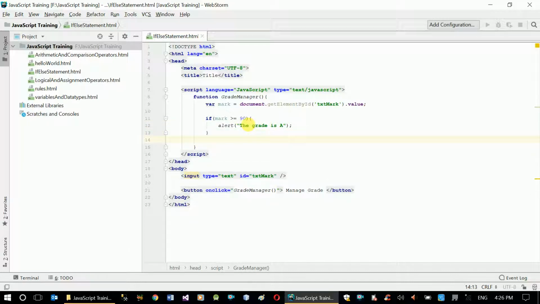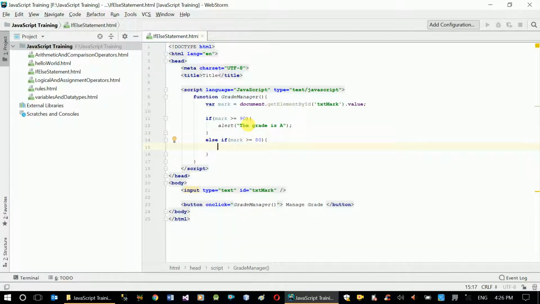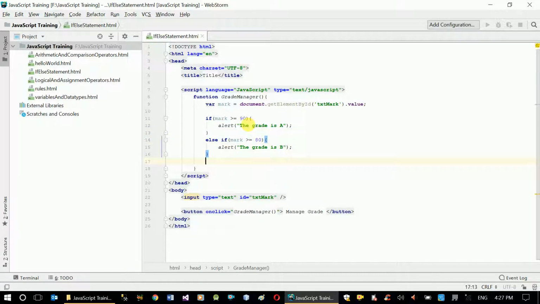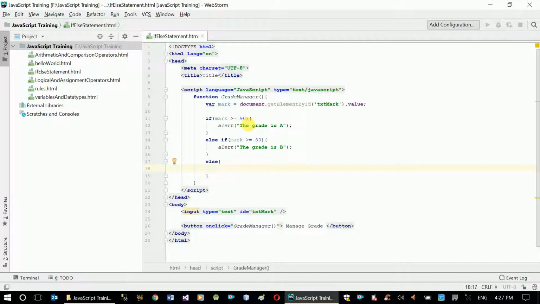Okay, what if mark is not greater than or equal to 90? I can say else if mark greater than or equal to 80. The message is going to be B. Now else I can say alert C. That's all I want.